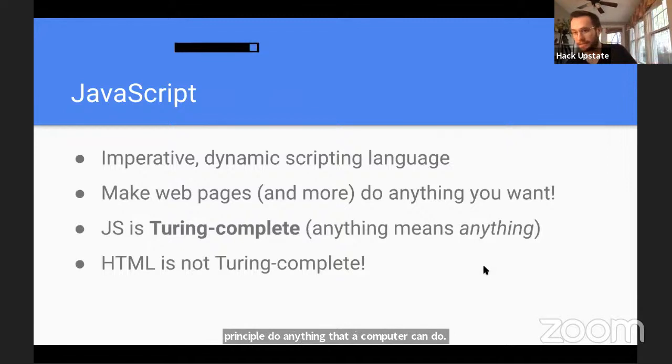Maybe not as fast as some other languages, sure, but it should be able to do anything that any other programming language can do.